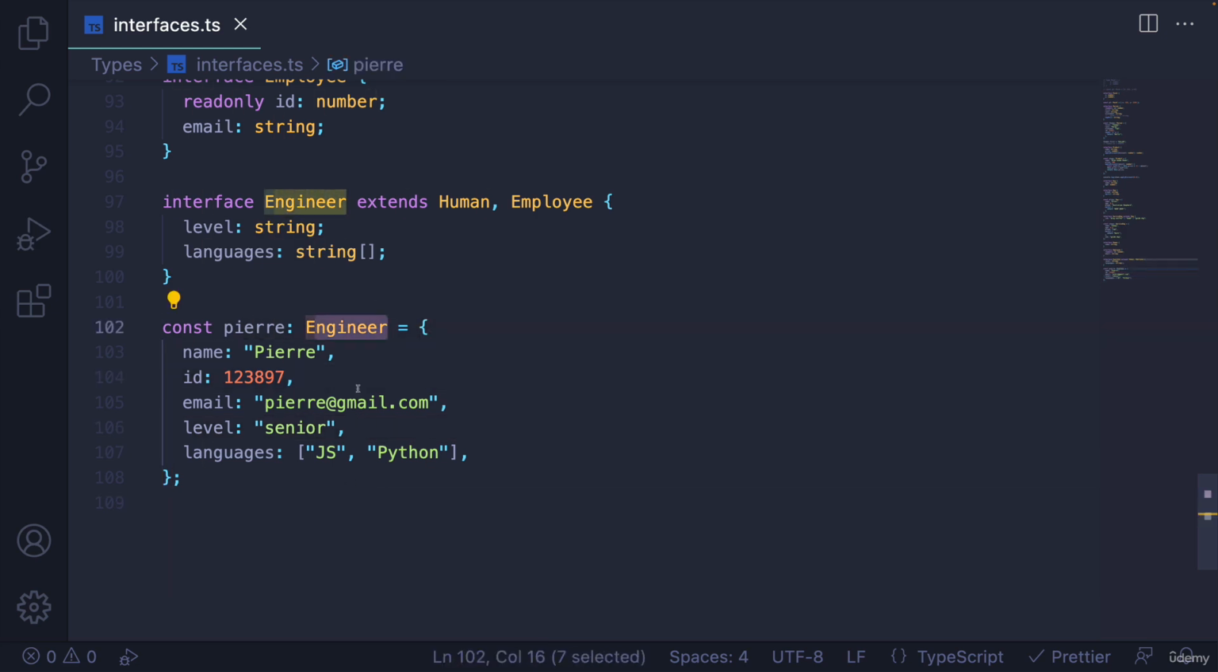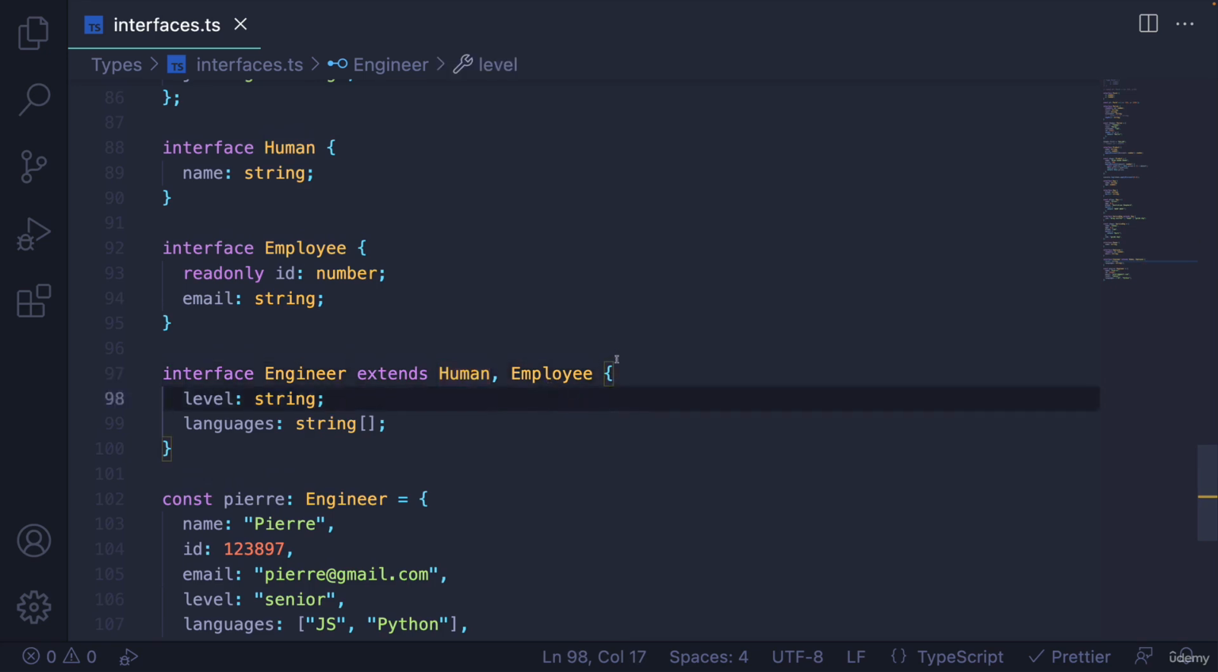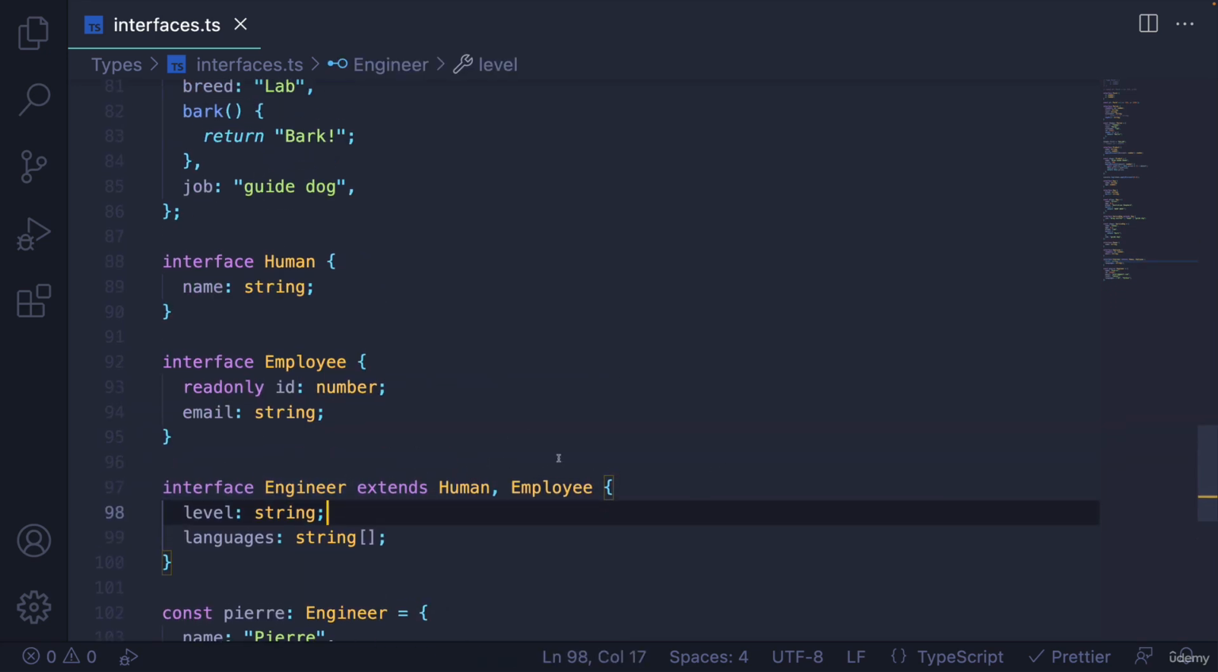This implements everything from that type. And engineer itself just defines two different properties in their types, but it extends human and employee at the same time. So that's an example of multiple inheritance. We can have an interface that extends 2, 3, 4. I mean, you probably wouldn't do that many, but you can, other interfaces.